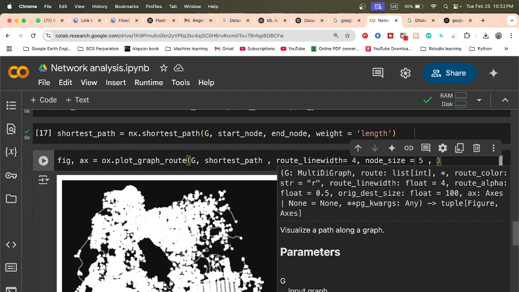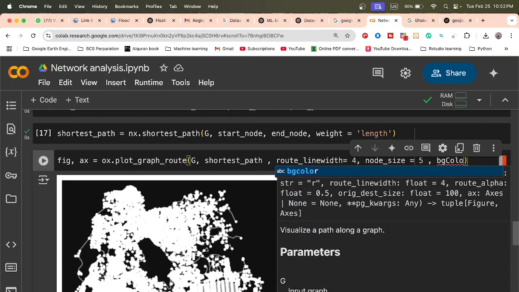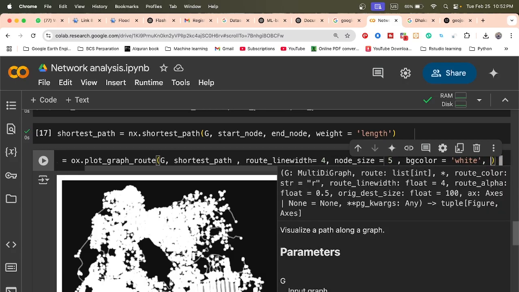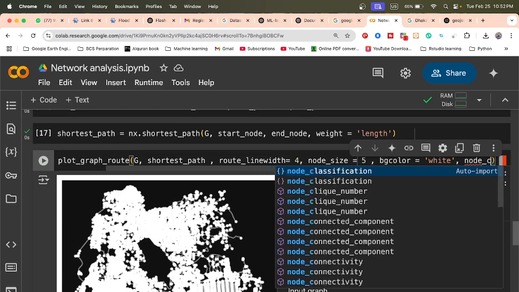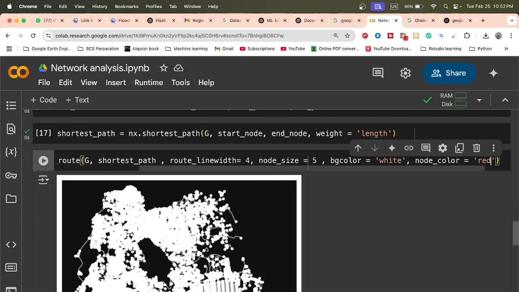And then you can also mention the background color, suppose bgcolor equal white. And also mention the node color, node color equal red. Now let's check what happened.